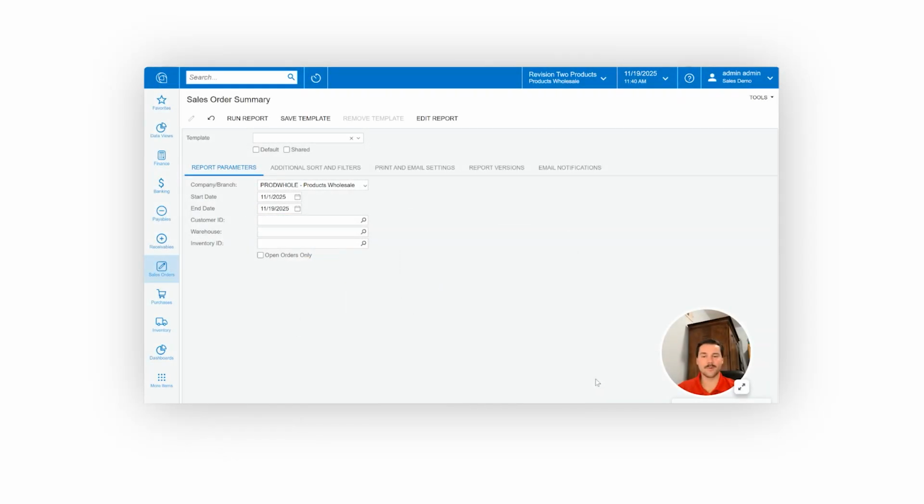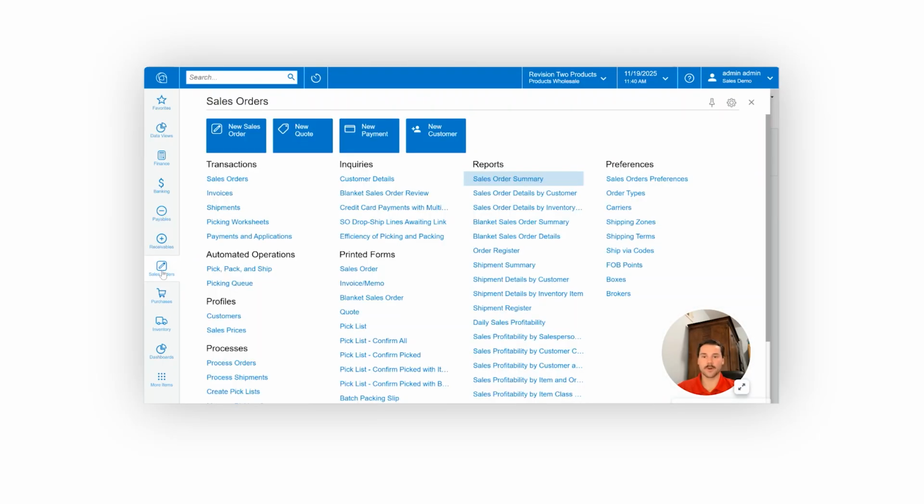Hello, in this video, we are going to walk through how to save your favorite templates or reports inside of Acumatica. So to start, if we go to a workspace, and if there's a report that we've run quite frequently, we can always favorite that report by clicking the star button right here.